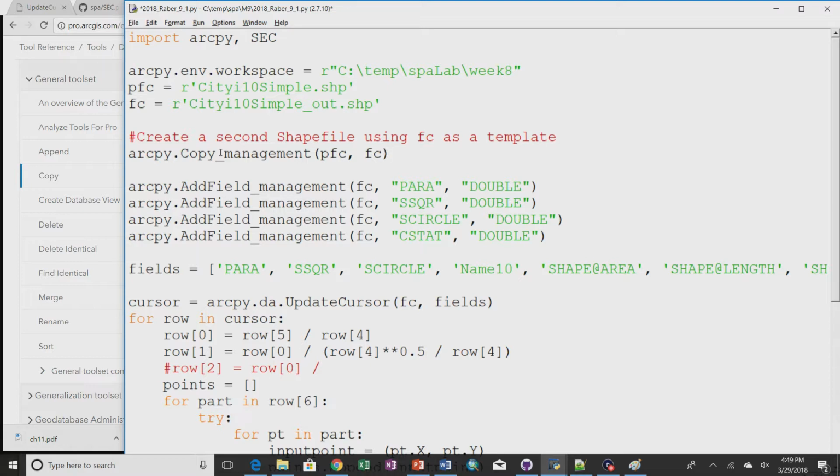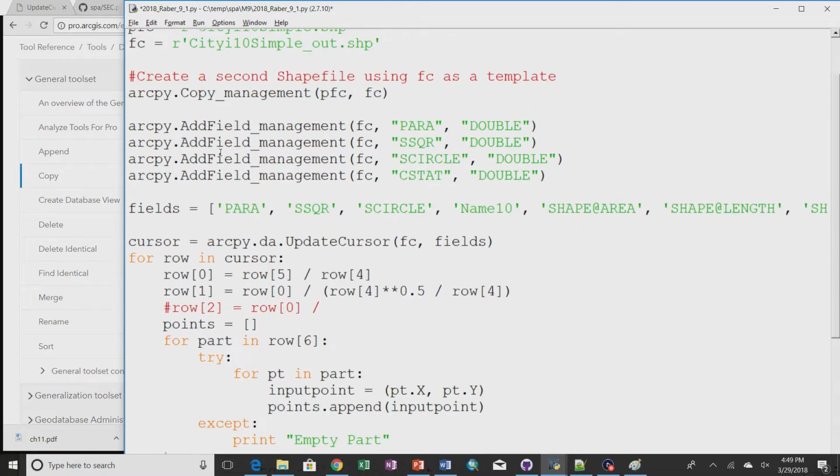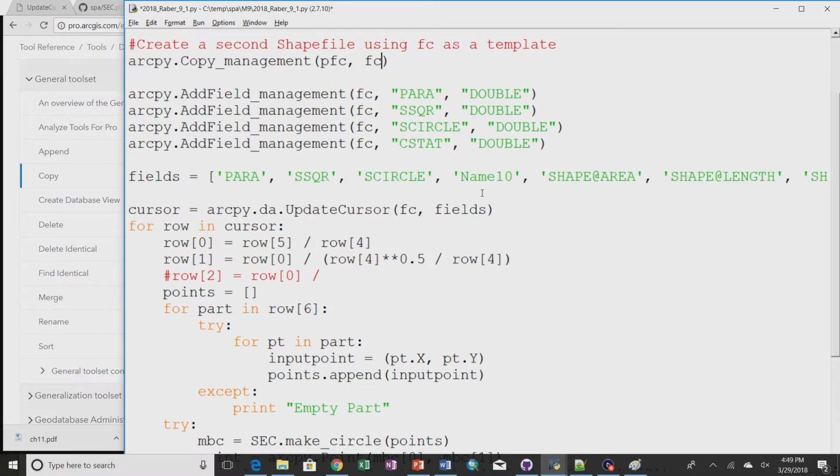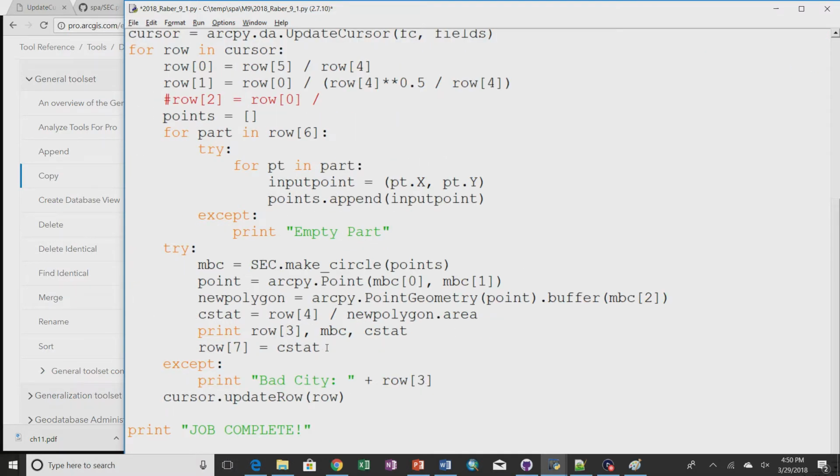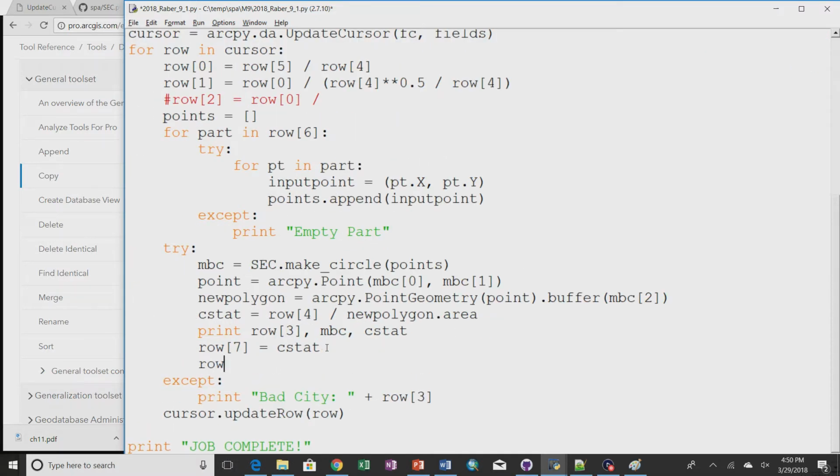So all we did was copy this data set right there. We copied it, and now what we can do, which one is the shape? 0, 1, 2, 3, 4, 5, 6. So it's 6. What we can do is update row 6 with the new polygon.